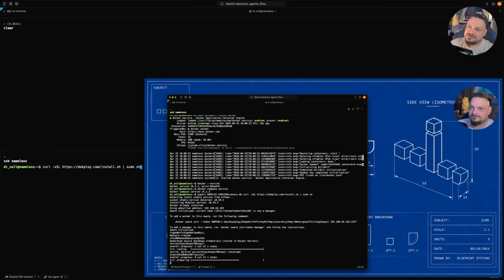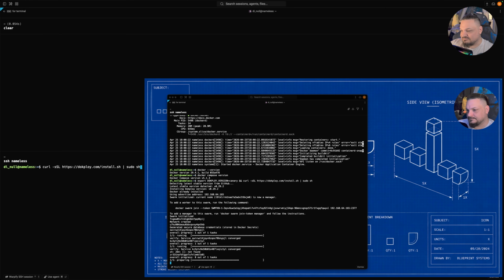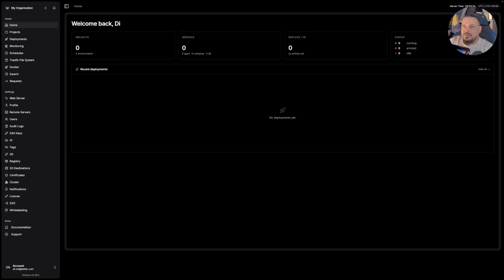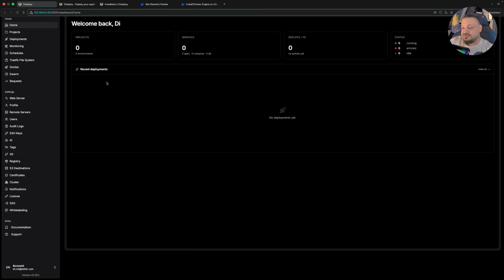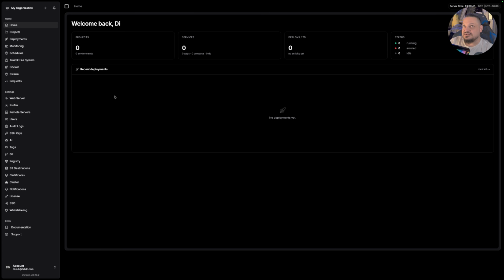What will happen when you execute this command? It will just run the installation and it might take some time. Just be patient. When the installation is complete, you should be able to access your Dokploy dashboard on port 3000 of your server IP. When you launch it for the first time, it will ask you to create an account, and after that you should be able to see the same screen that I have right now.